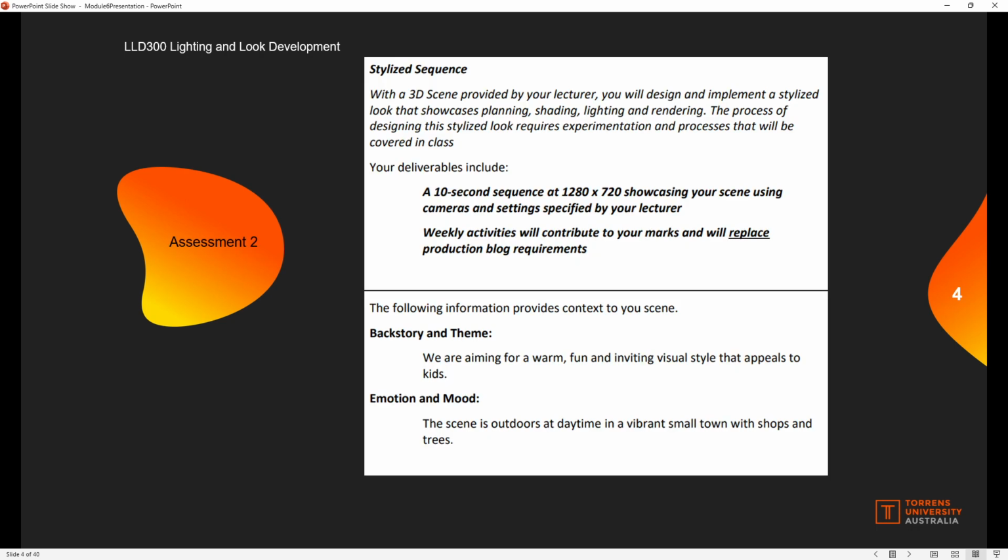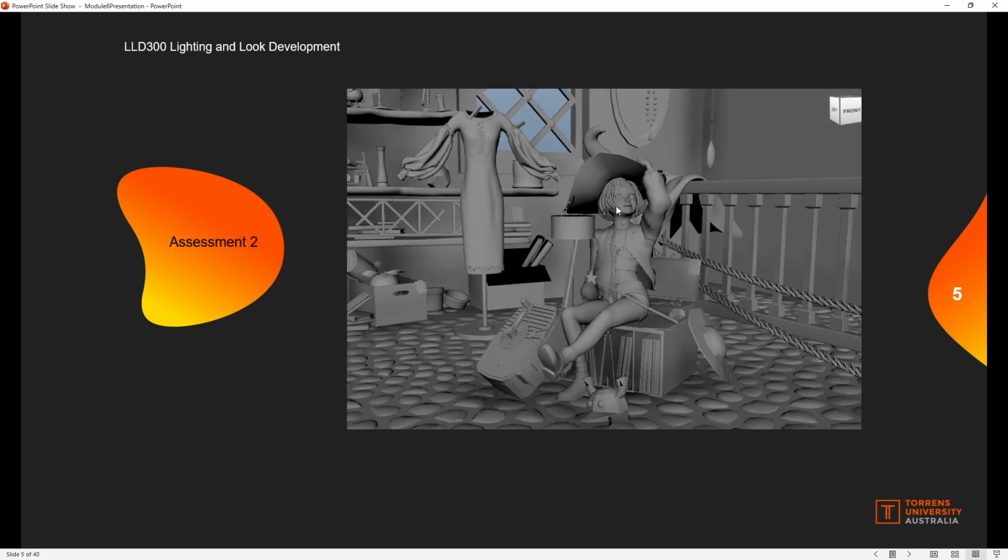Again, quick reminder, we're going to create a 10-second sequence. As I mentioned, we specified a backstory there, so it's going to be a warm, inviting look, outdoors, daytime. I won't even specify the time of day, but it's basically a small, vibrant town. I already gave you the scene, so if you don't have it, have a look at our announcements, because the link for those scenes and also the scope sheet will be there. Hopefully that's clear.